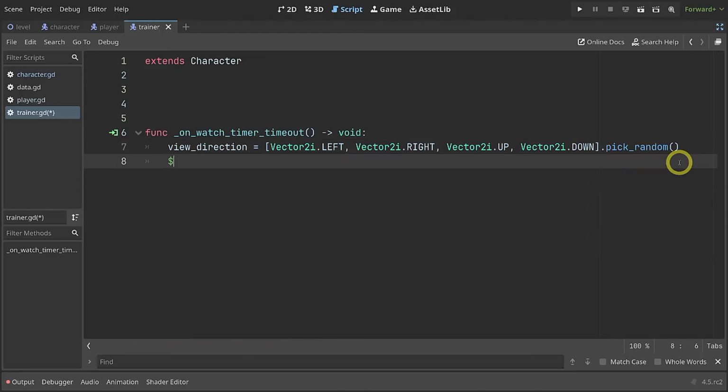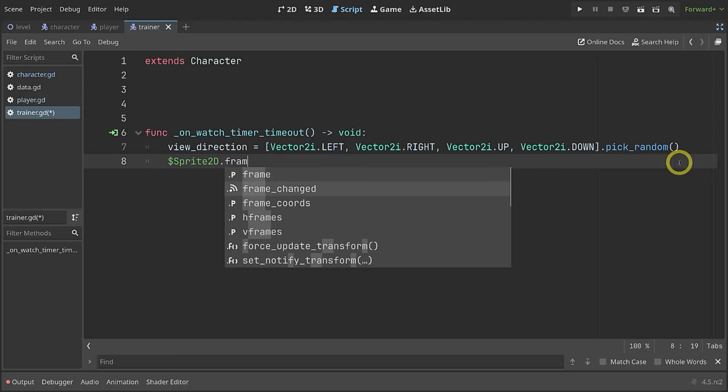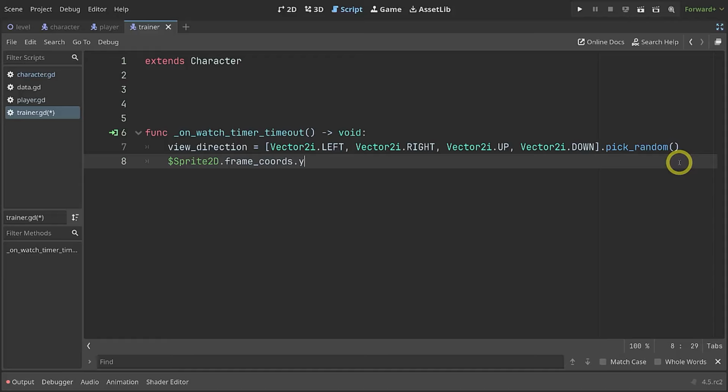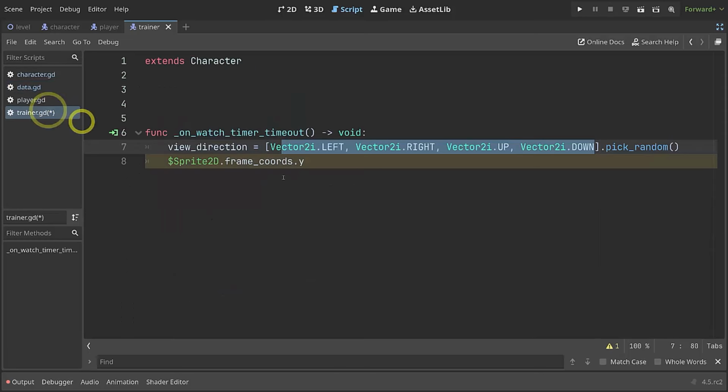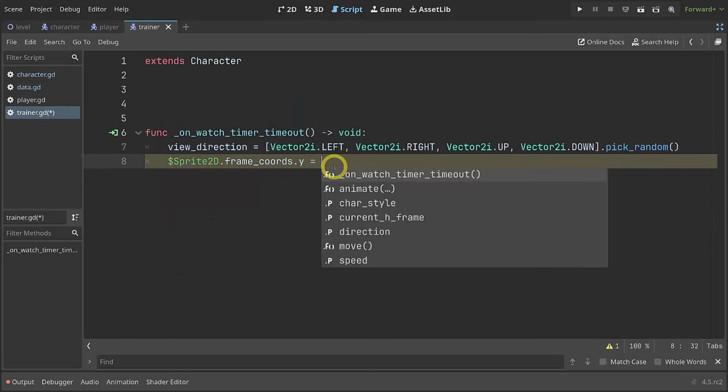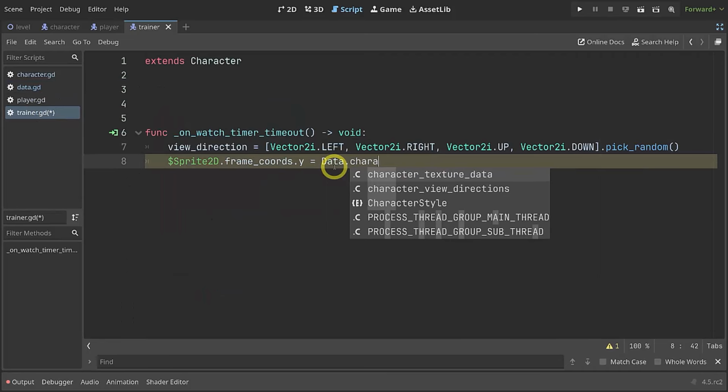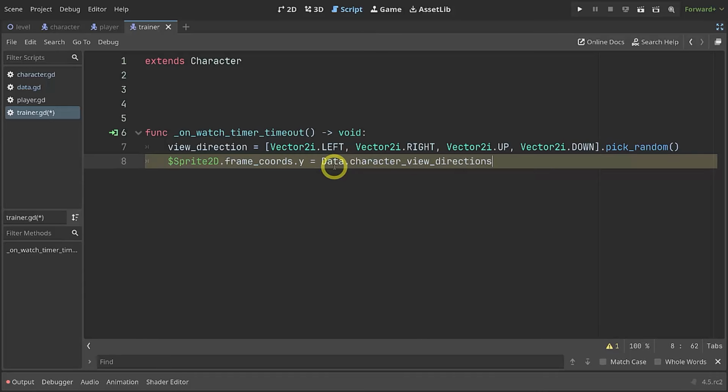Once we have that, I want to update the Sprite2D and get the frame coordinates.y like we have done for the player. Since we now have 4 values, we can once again use the dictionary to get the correct y value. Just as before, I want to get data and character view directions. On there, I want to get the current view direction, and that should already do something.